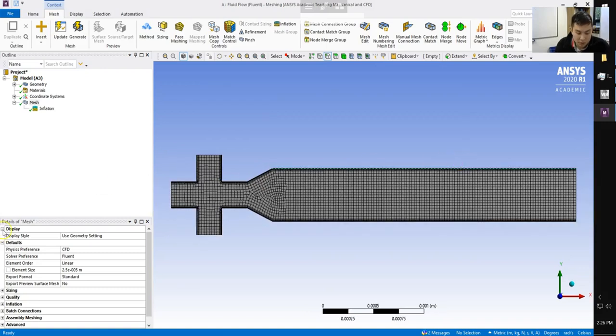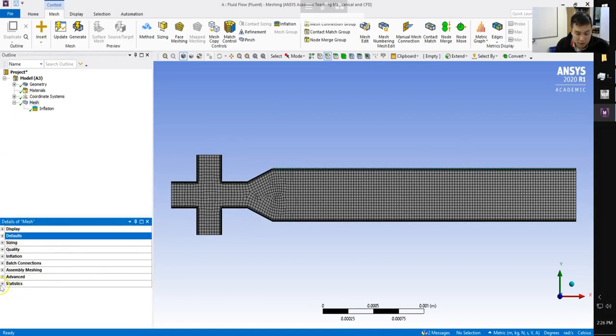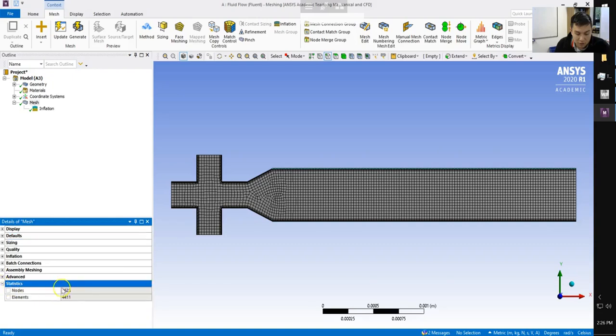So just for reference, in the details, so again, select Mesh, Details of Mesh. You can scroll down and see Statistics, and this will give you some information. So the total number of nodes we have is 4,623. And the number of elements we have is 4,400 or so. So you want to make sure you have roughly these values when you perform your meshing.